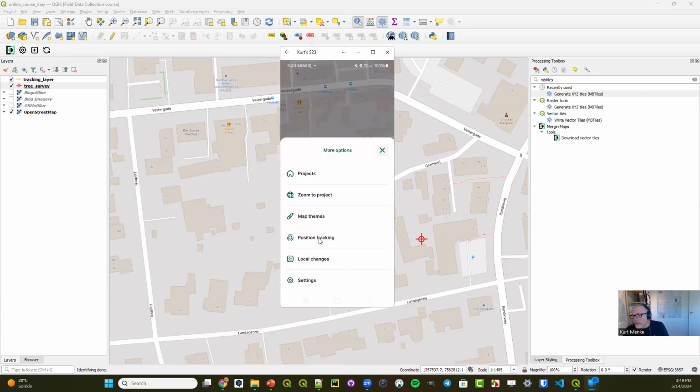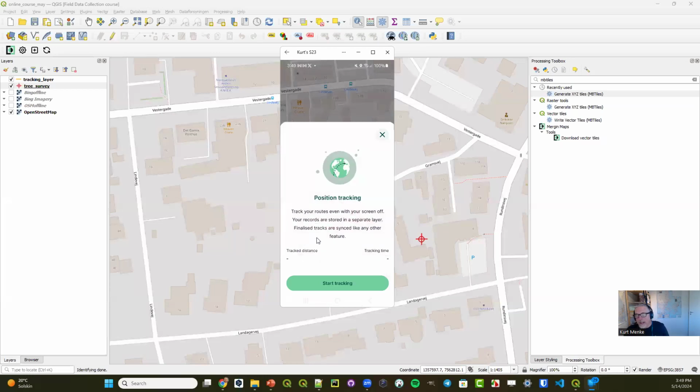And then there's this position tracking. This doesn't really work because I'm sitting in my office, but if I was going to go outside and walk from point to point to point, I could enable that position tracking, which I enabled, remember, in the project properties on the Merge and Maps tab of my QGIS project. So you have to have enabled that in project properties for this to be available. If you haven't enabled it, it won't show up on that More menu. It won't be there. This is only there because I enabled it.